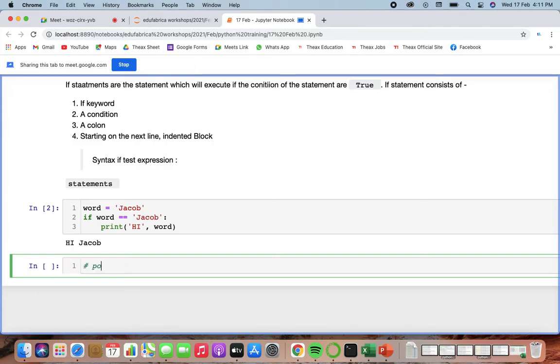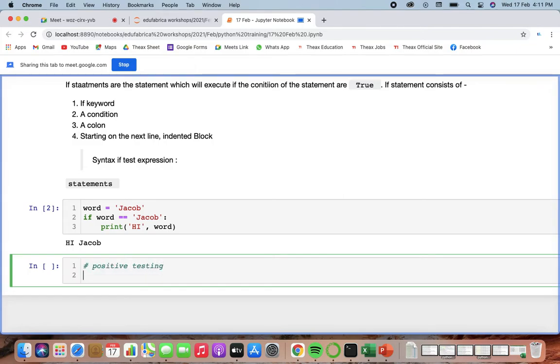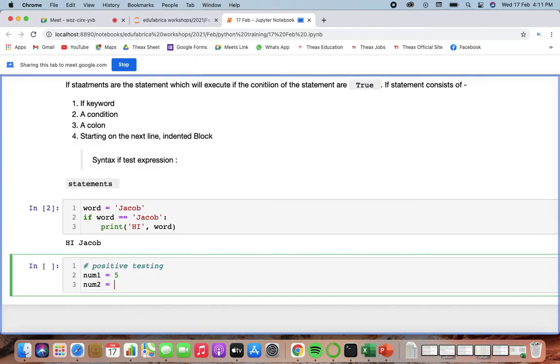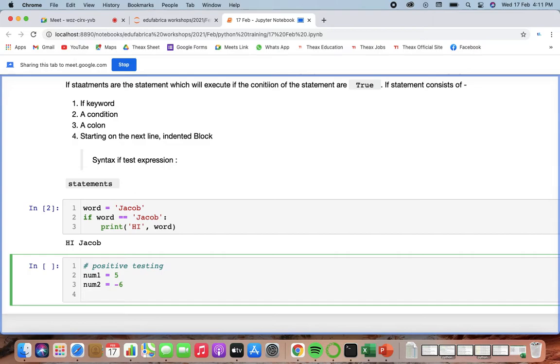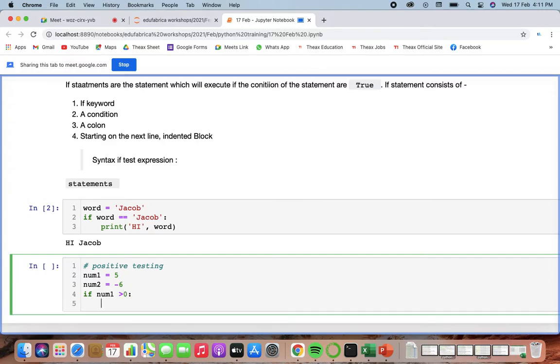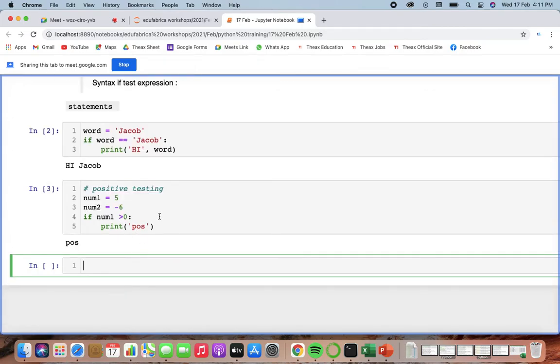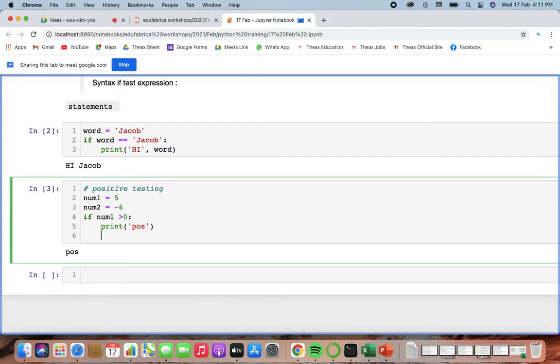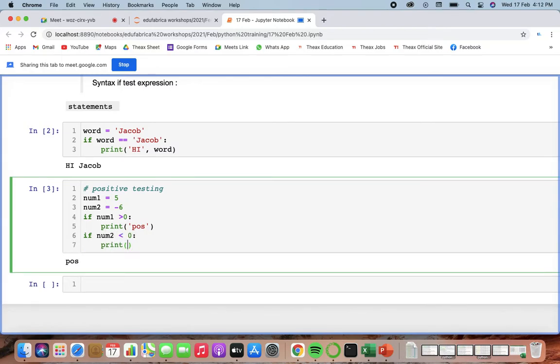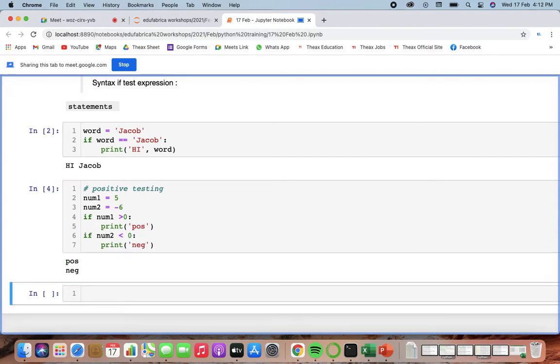Say my num1 is equal to 5, num2 equals negative 6. We'll test if num1 is greater than 0, print positive, and it's positive. Again, if you want, if num2 is less than 0, print negative. Positive, negative. Clear? This is how you are going to write.